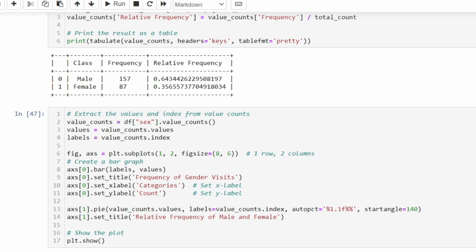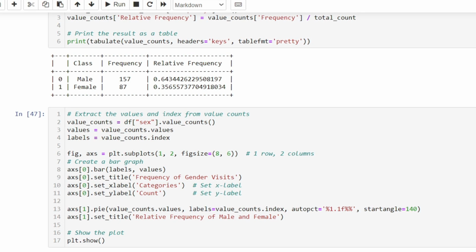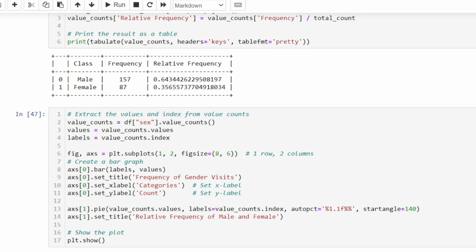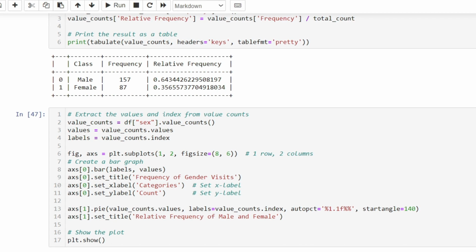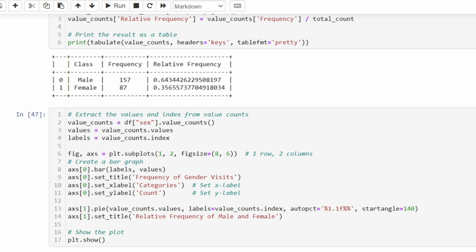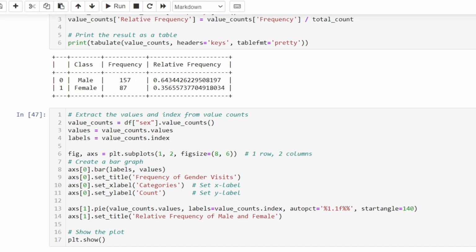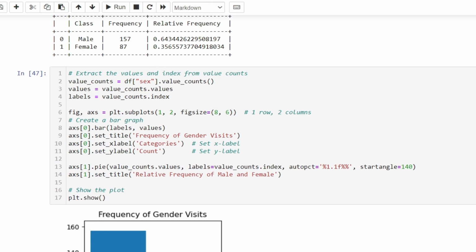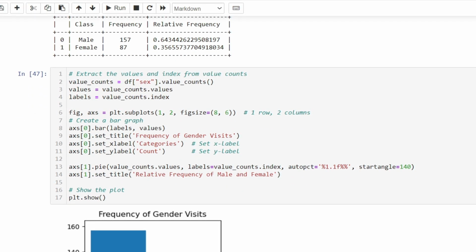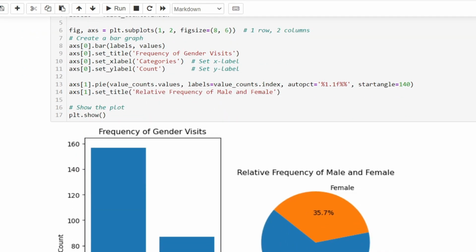In the figure, I am giving 1 row, 2 columns, like 1 comma 2 subplots. Figure size I am mentioning as 8 comma 6. And what is this? Labels. Label says nothing but the index and the values. Bar graph I am printing. Set title, set x label, set y label for the bar graph, and ax1 will be the pie graph.